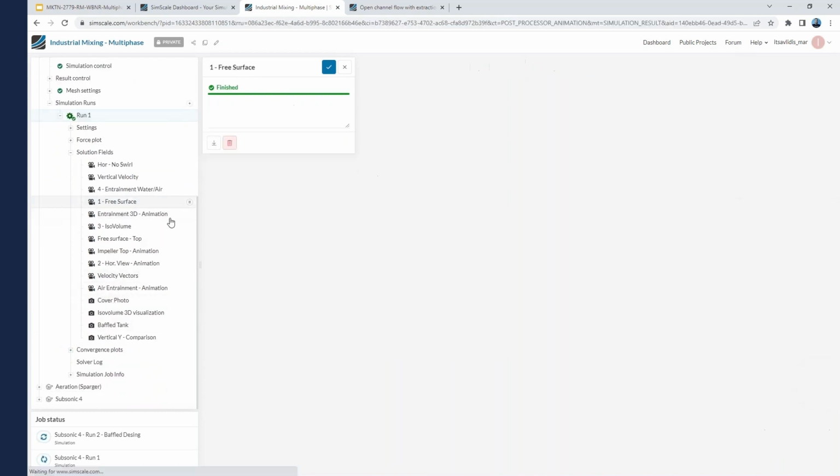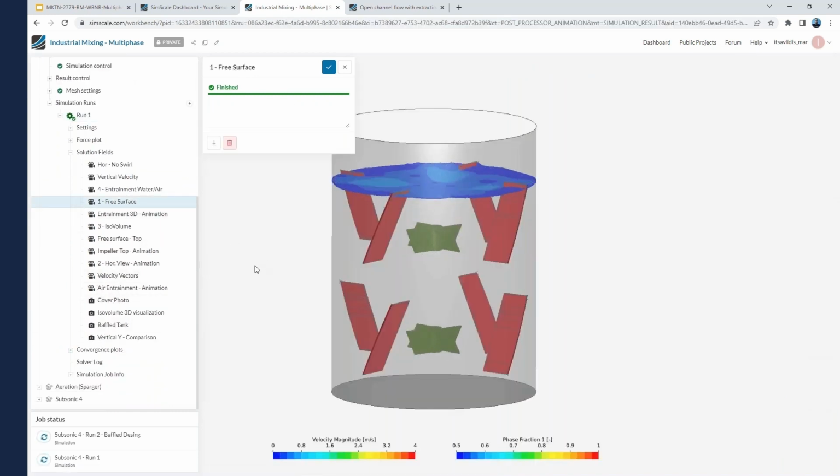Let's take a look at the free surface. Now it's a bit different. I no longer get the vortex in the center because I have the baffle changing the flow behavior a bit. I get some entrainment here next to the baffles, but that's fine. It's not that big as it was before.